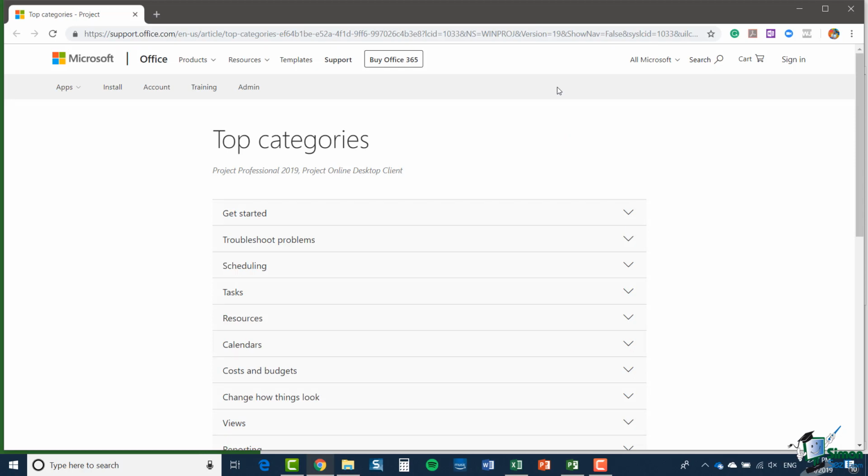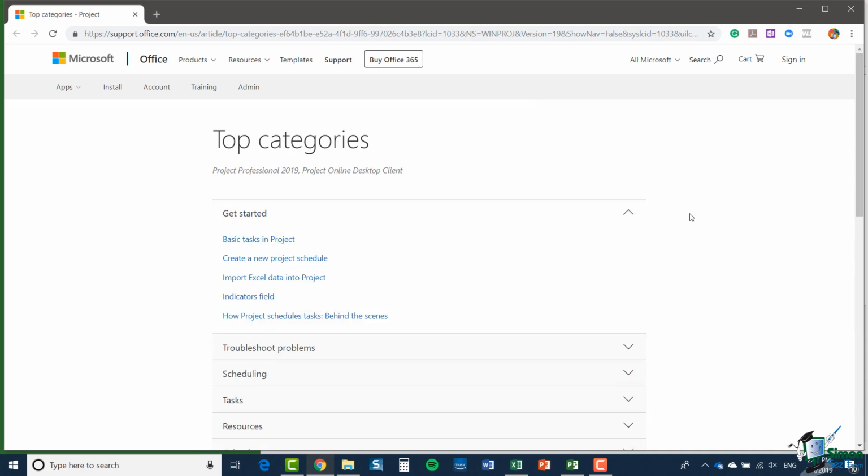Now, the options you have here may differ to mine depending on what browser you're using. So for the record, I'm using Chrome. The help homepage has a list of what it calls the top categories. Each item in the list is expandable, so get started, for instance. If I click on that, it gives me a number of options. So I've got basic tasks in project, create a new project schedule, etc.